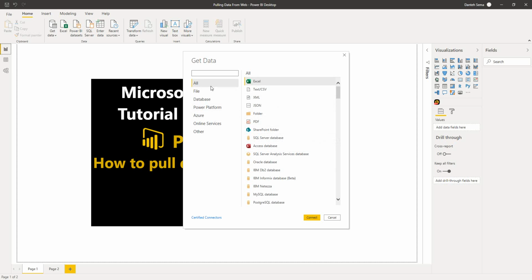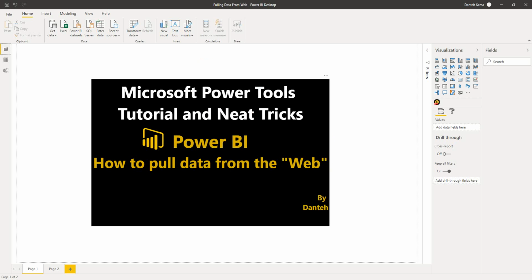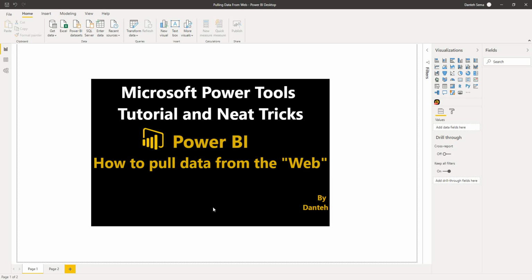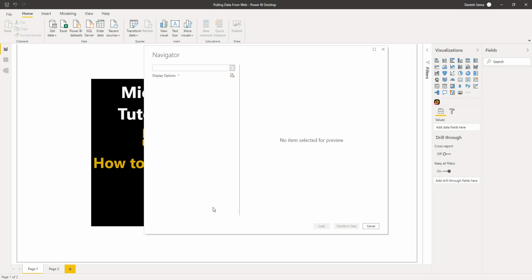Now when you come here, if you go to others, you'll find web there. You click connect, and then you will get the space to enter your URL. Since I already copied it, I'm going to paste it in there, and then give it a second to do its magic. It looks like it's pulling it in now. Okay, that's good.